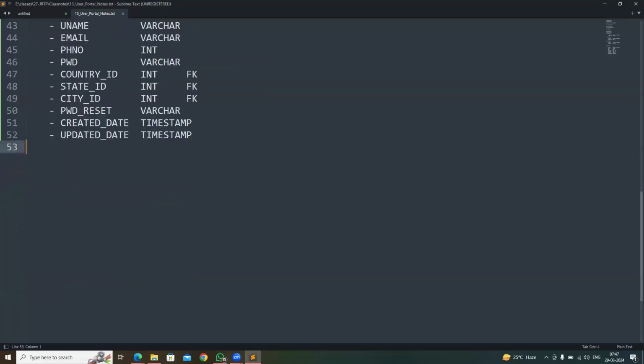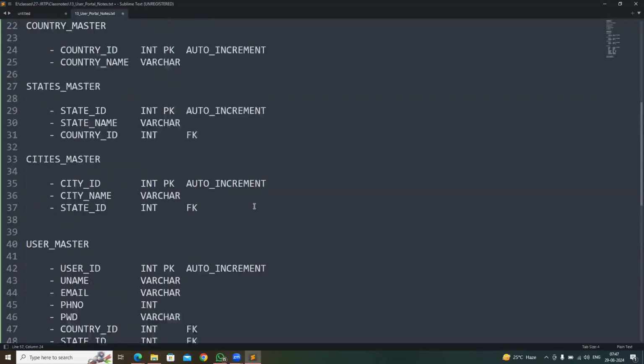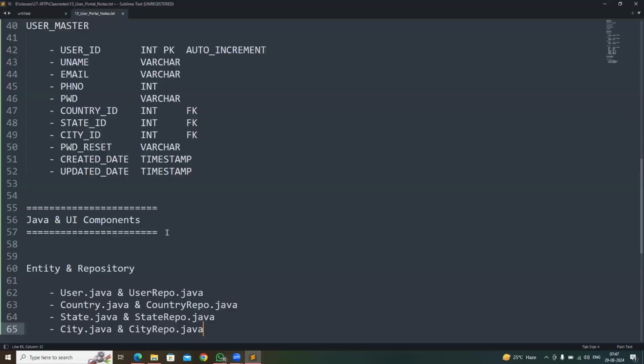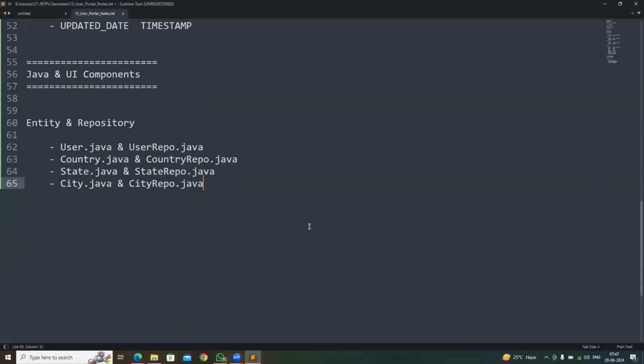Now coming to Java classes. What are the Java classes we need to take for this project? First, as we have 4 tables, for every table we need to take one entity and one repository. For the user master table, User.java is the entity class. You can keep it like this.